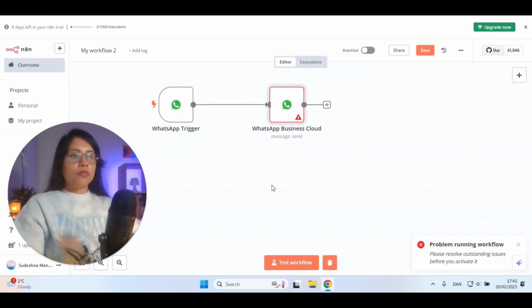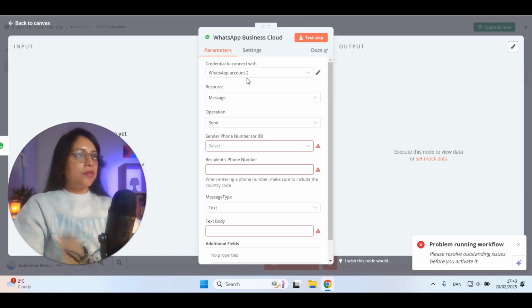I mean, awesome. Okay, so we are back here and you can see there is an error. Let us see what it is about. And you can see it is using WhatsApp account 2, because I have already made another app. That's why there is another connection to WhatsApp. Okay. Resource. So the resource is of course message. I mean, when a message comes, then it will send the reply. So the resource is message. Operation is send because it will send the message.